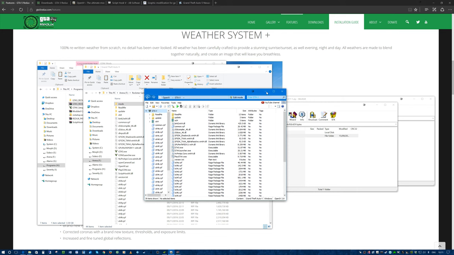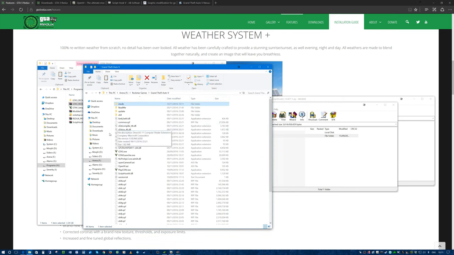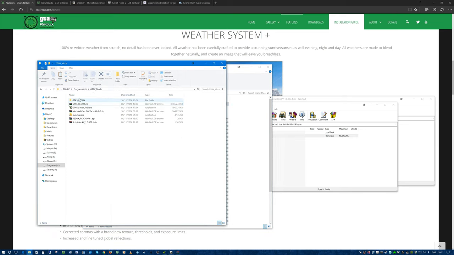I'm just gonna minimize that as well. Okay, and the next stage is we want to install the reshade, the graphical effects. So we need to go back to where we extracted the GTA 5 Redux files. And in there you'll see reshade options. And then you can select the preset that you want to use.